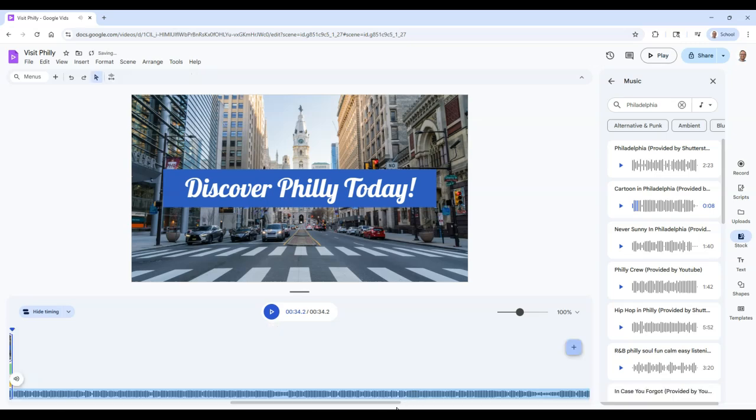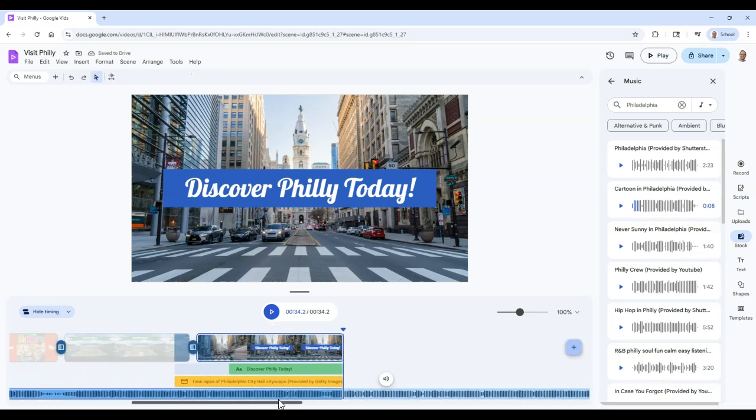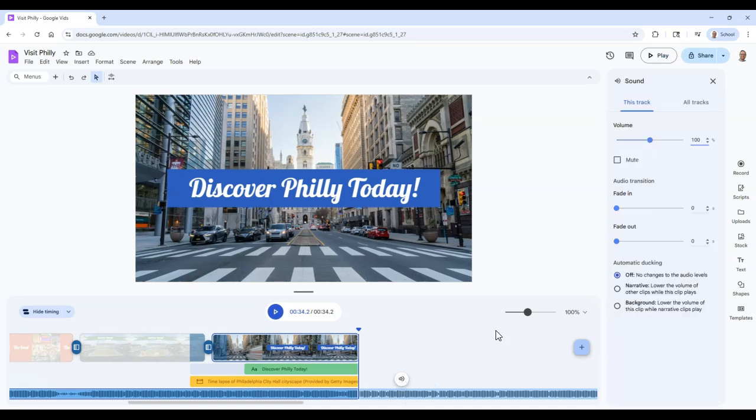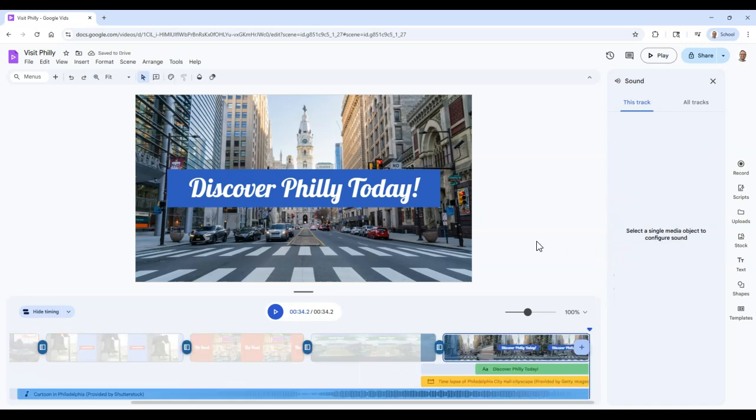Overall, I think this sounds really good, but the one quick thing I want to fix is just the ending with the sound. I want my music to fade out towards the end of the video. So what I'm going to do is select the sound option over the soundtrack. And you can see I have a fade in and fade out option. So let's just say I want this to fade out 5 seconds towards the end of the recording. And let's see how this sounds now.